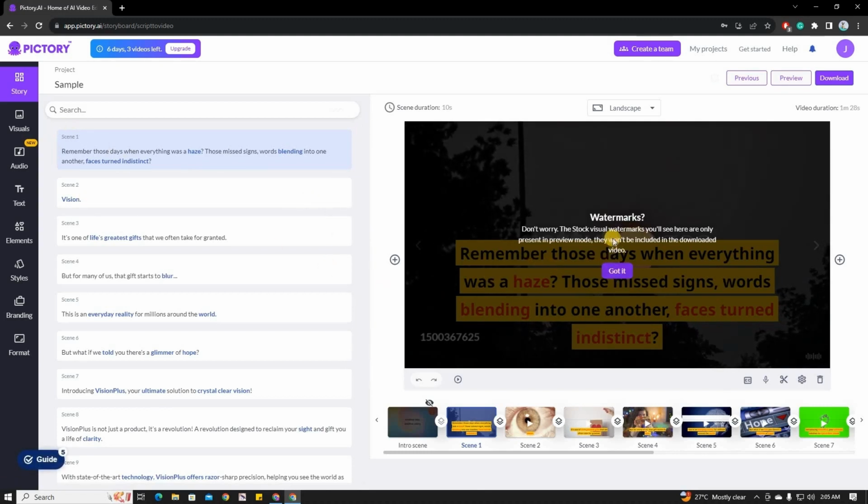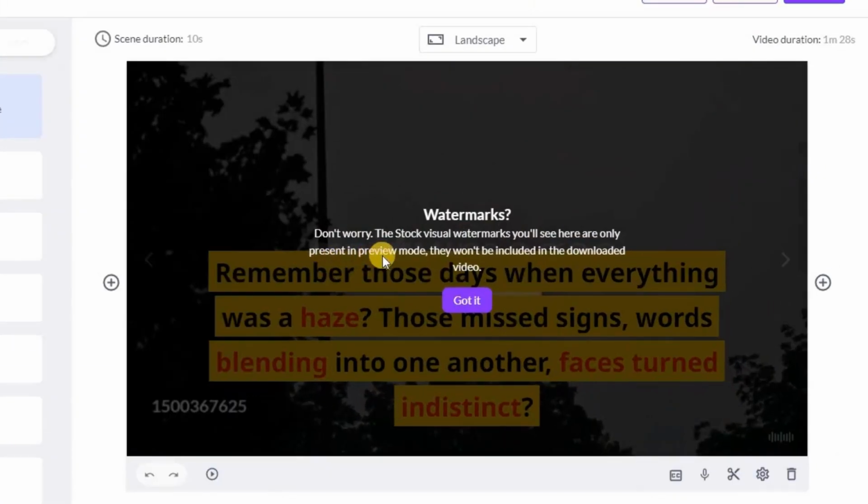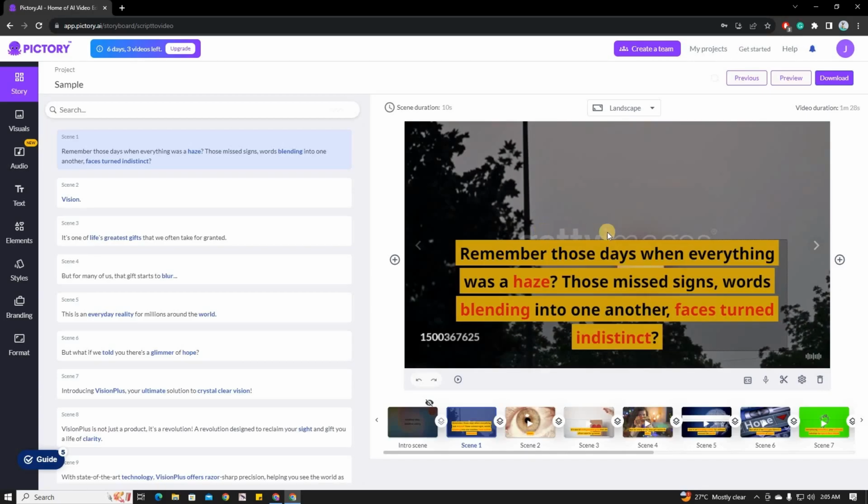Once the generating process is completed, you will be redirected to this page where you can also edit your desired video. And also you will notice the note on the preview screen on the right side that says, "Don't worry. The stock visual watermarks you'll see here are only present in preview mode. They won't be included in the downloaded video." Just click the Got It button, then proceed to edit your desired video without a doubt to watermarks.